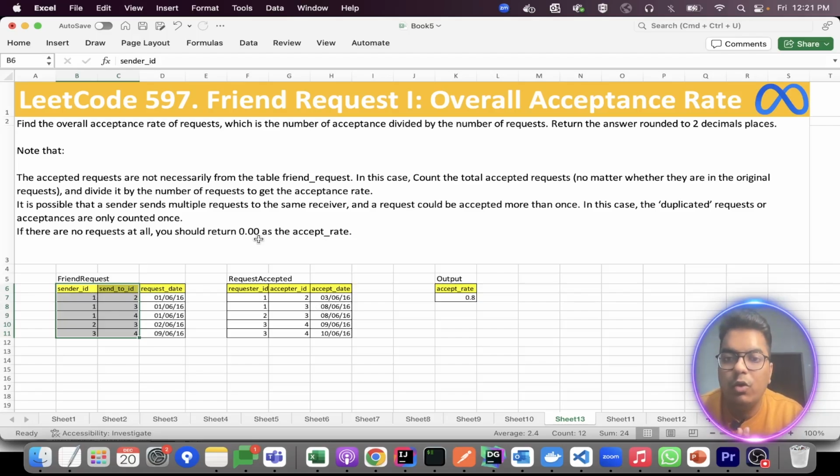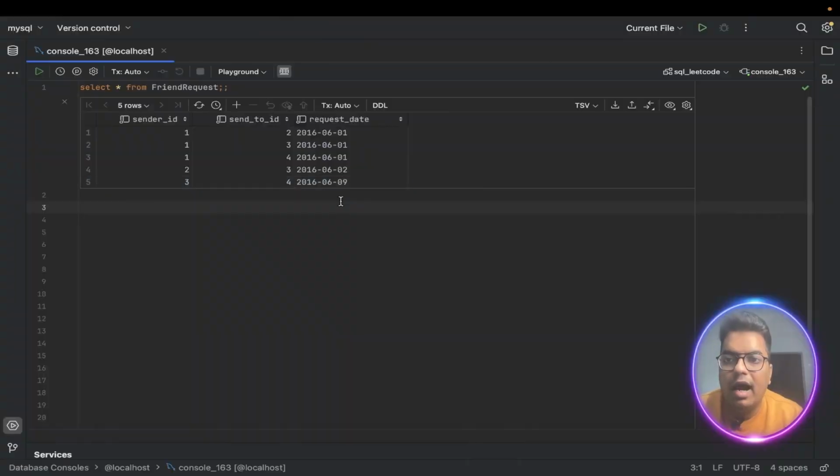I hope you got the clarity. Let me reiterate. This table will give us the total friend request count. This table will give us the total request accepted count. Let me go to the data grid and try to write the solution there. I am in the data grid.